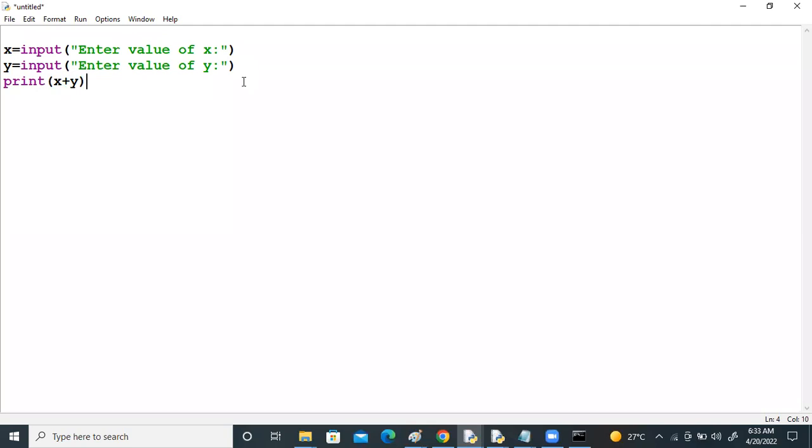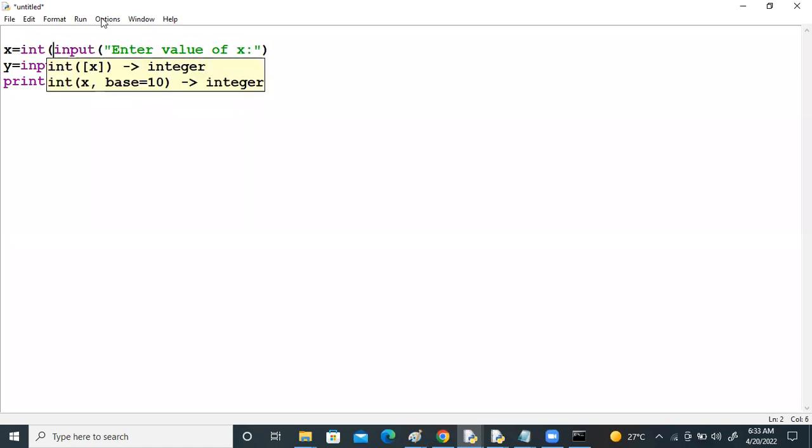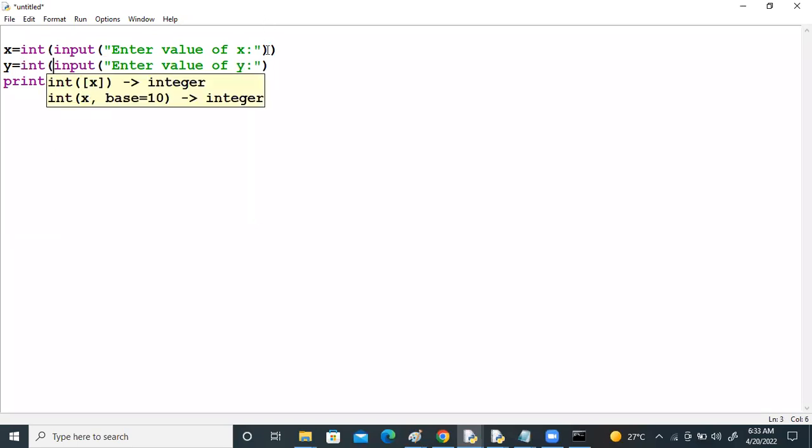Unlike Java, they are not complex, right? But in Java or in Python, if you are accepting any value from the user keyboard, it is taken as string type. We are supposed to convert to integer type by keeping everything within int. So before storing the value in x, convert to integer and store. Before storing the value in y, first convert into integer and store, right?